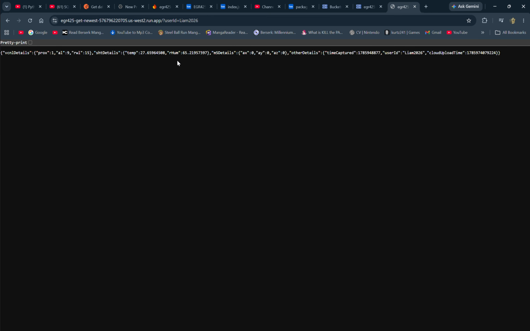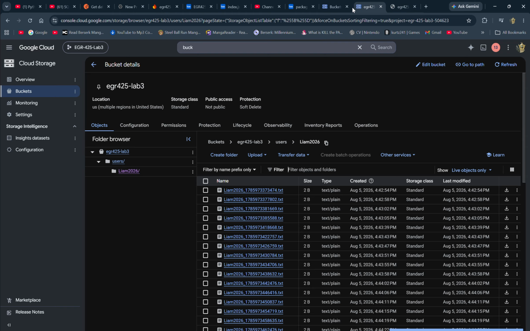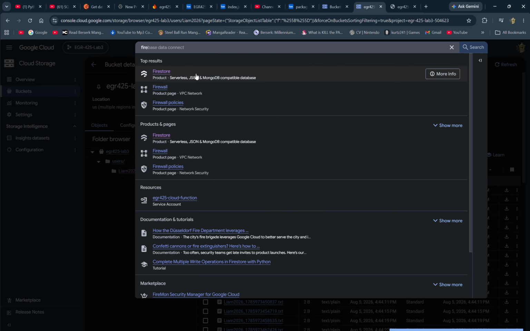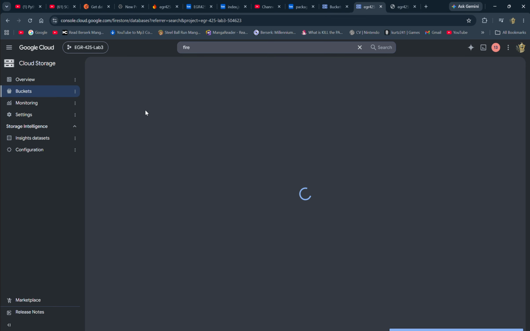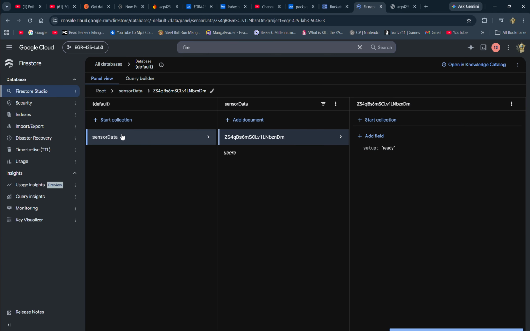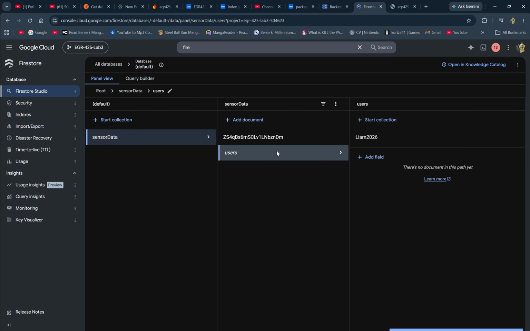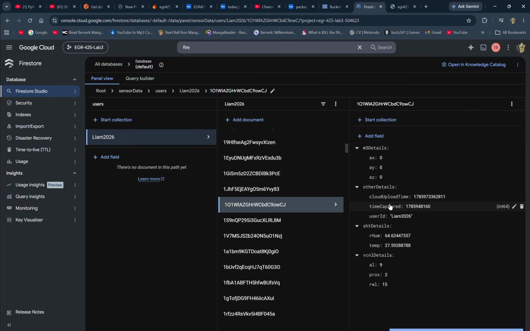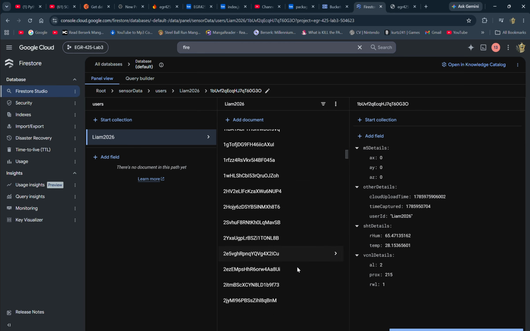Also, for the challenge, you had to use the URL and paste this at the end of it to see if it got the JSON data, and it does. So that works. And then if we go to Firestore, we go to default, which you said to label default. We have our sensor data, and here this is just a test field. And then if you go to users 2026, you have all that, which is captured time, user ID, all that.